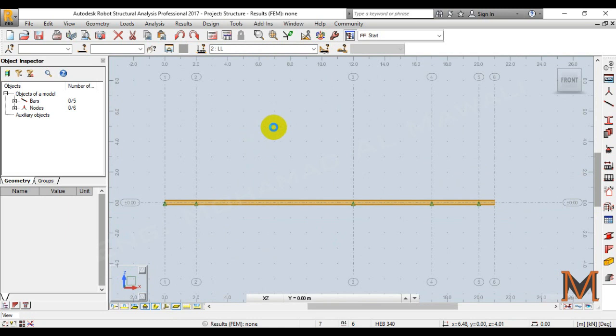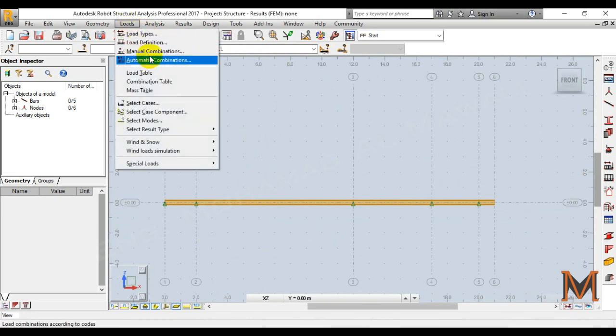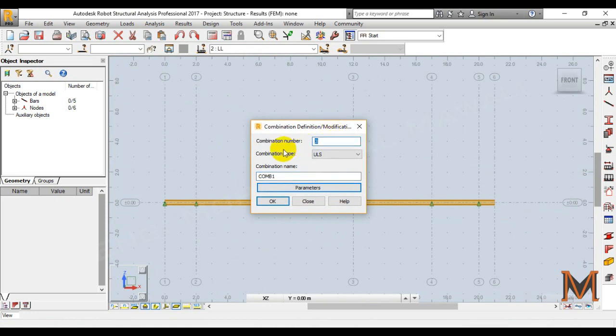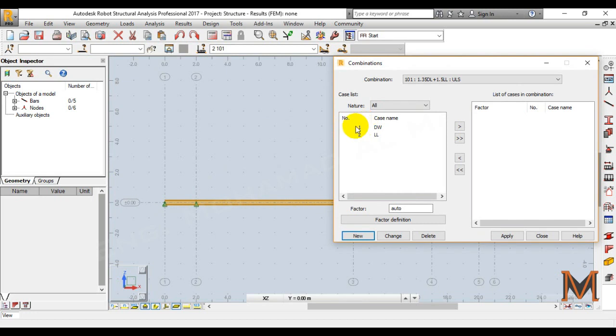Now I'll define the load combinations. I'll go to loads, manual combinations. I like to label the ULS combinations by 101 and the SLS by 200. So I'll start with ULS 101, and it's going to be 1.35 DL plus 1.5 LL. Now this load, please factor it by 1.35 and take it to the right, and then this load, factor it by 1.5 and take it to the right and apply. Now this combination is defined.